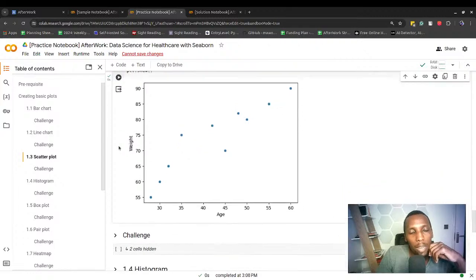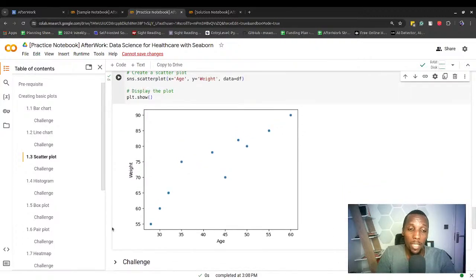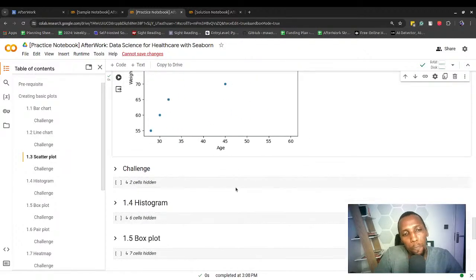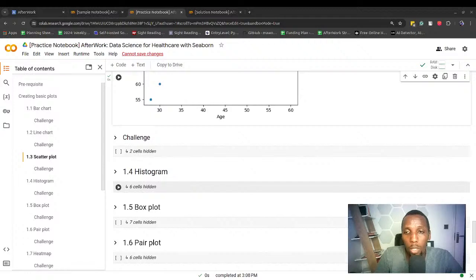All right. For example, how to interpret this is that as values of age increase, values of weight increase. So it means that there's a strong positive relationship between the two variables, or you can also say that those two variables are highly correlated. At this particular point, pause the video, work on the challenge, and then once you're done, we can continue.